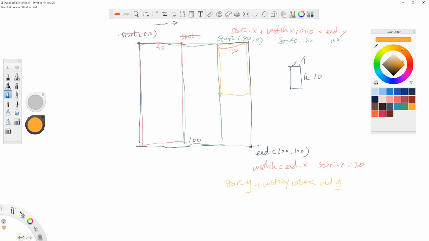And for sure, we need to update our start point to this position. This one no longer works. And we keep checking this condition. We will find we still can draw another small rectangle here. And we finished our subdivision. We can provide a different ratio, maybe 6 by 10 or maybe 7 by 10. The different ratios will result in different subdivision patterns.